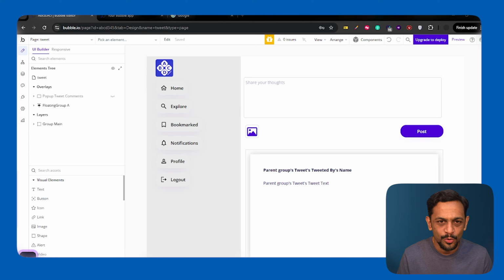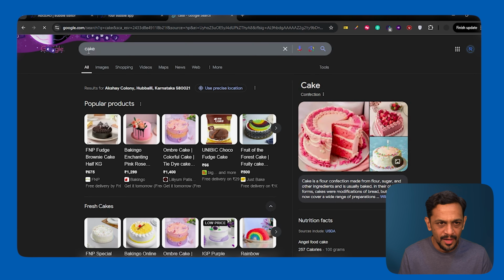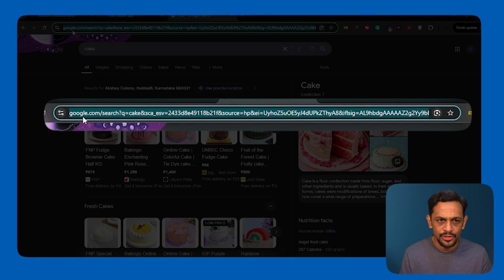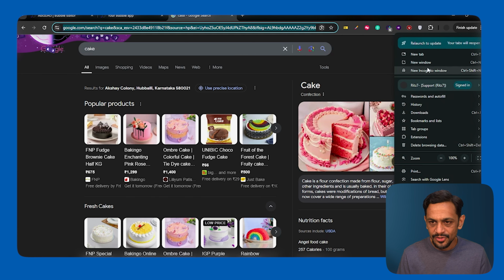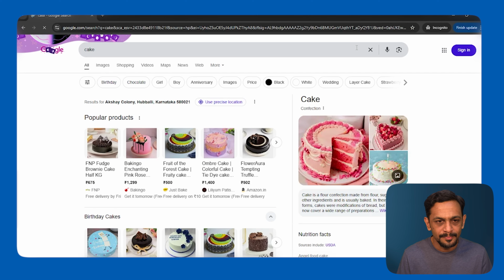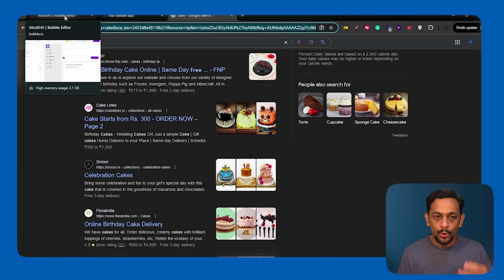Firstly, to understand what URL parameters are, let's go to Google and search for anything. Now see the URL. It has google.com/search?q=cake and some more parameters. These are URL parameters. And when you give this particular link to anybody, they'll be able to see the same result. Let's try this out in the incognito mode. You can see the same result, right?